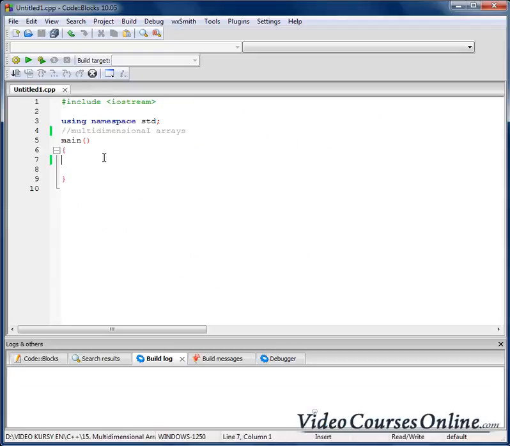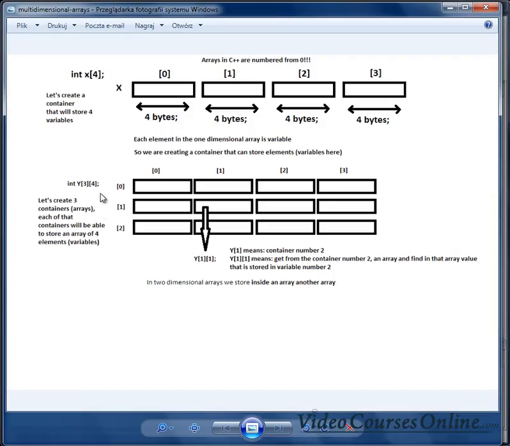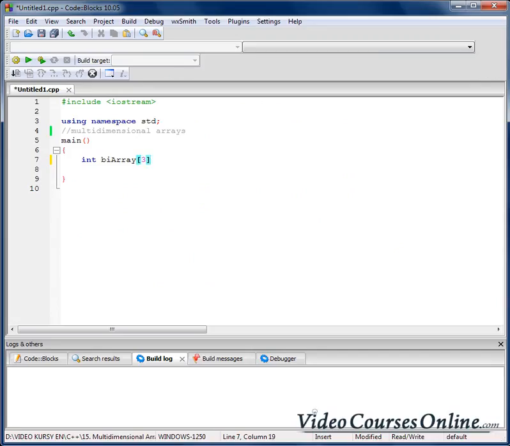Okay, let's create a two-dimensional array here. So, for example, let it be integer and let's call it byArray. And let's make the size the same as here, so 3 containers that can store arrays of size 4. Okay, and now let's check, for example, what is inside something like that. For example, here.